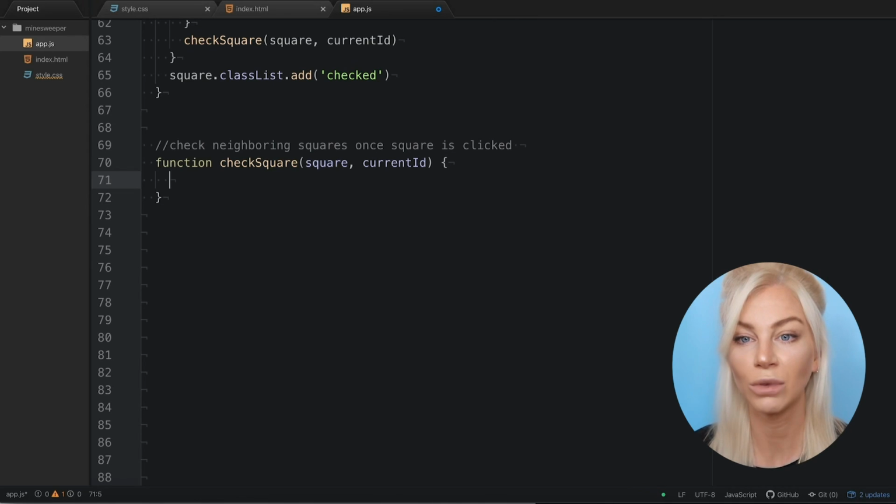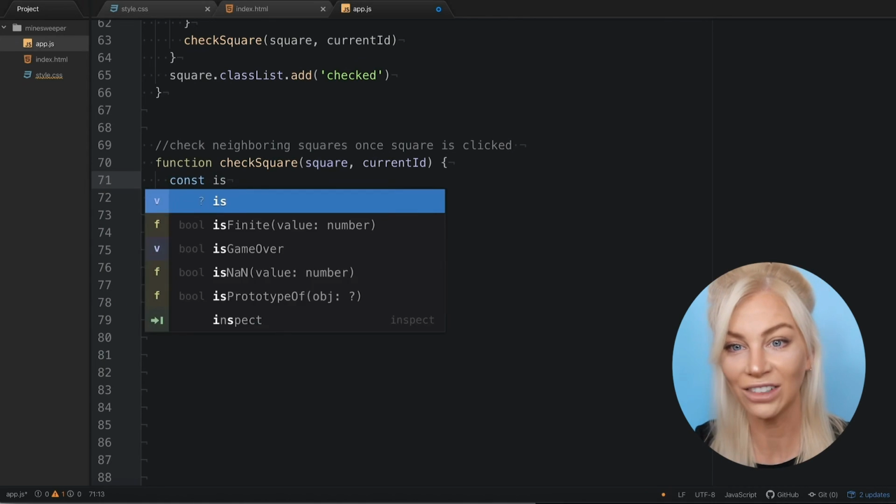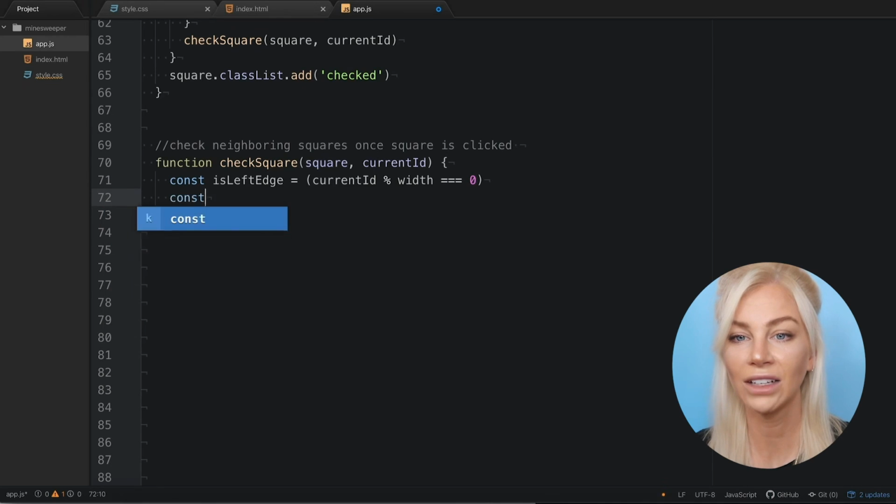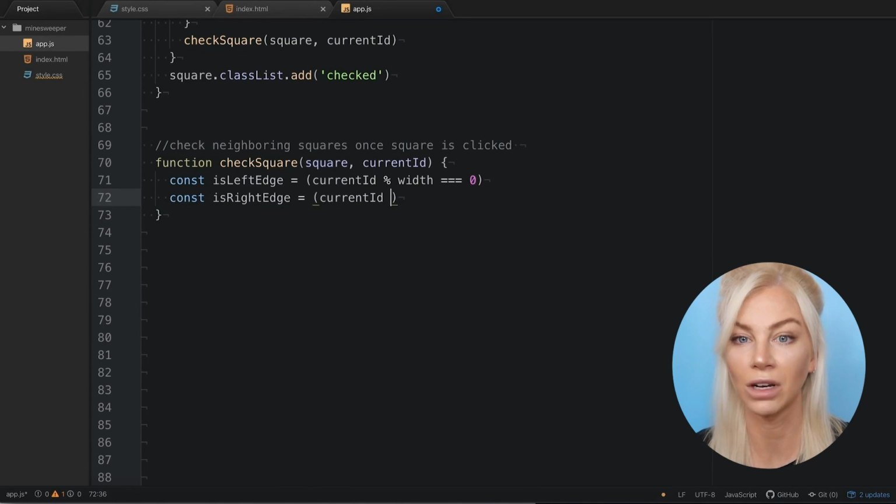Now, the first thing we need to do when checking the neighboring squares is understand that we are going to be checking all 8 surrounding squares of any square we are checking. So, the logic in this is going to be very similar to the logic for when we add in numbers to surrounding squares. The first thing we need to do is check if the square we are checking is in the left edge or the right edge. So const isLeftEdge equals currentId modulus width triple equals 0. And const isRightEdge, currentId modulus width triple equals 9, or width minus 1.